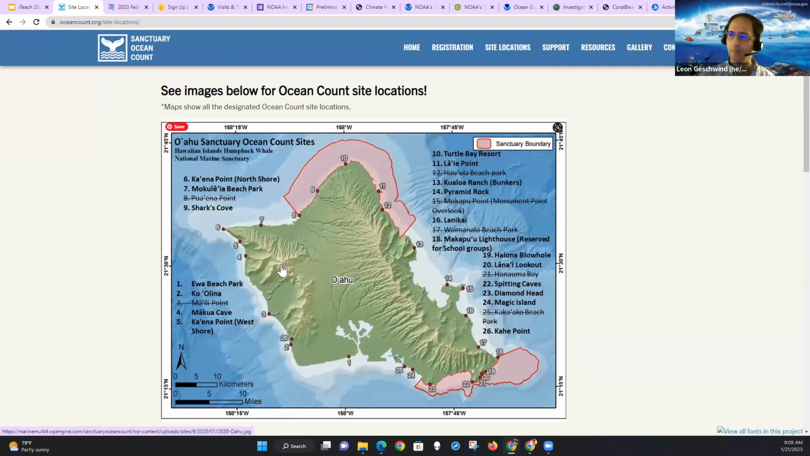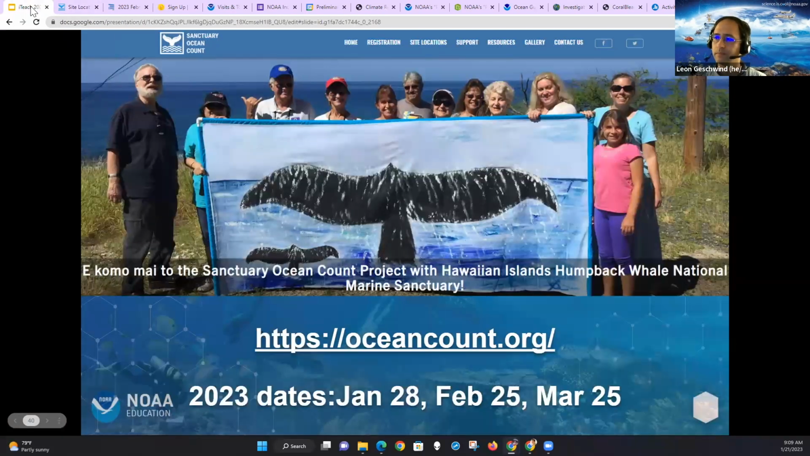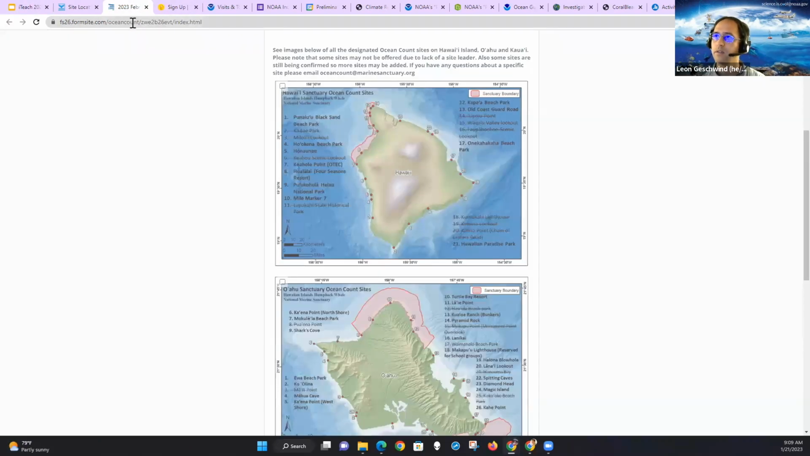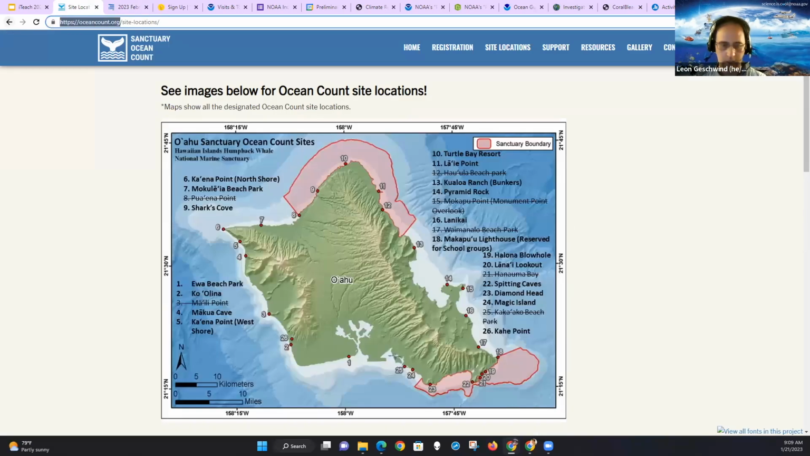Is it doing a pec slap? Is it doing a breach? A lot of this data is then used by scientists to look at how whales migrate and look at their behavior over time. So it's a really fun activity to do with your families or with your students. So that's the information there. I'll put that in the chat if that's convenient. Ocean Count, you can check it out.